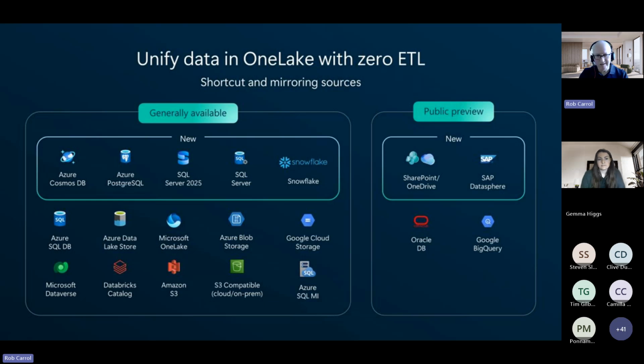It's a bit of a pain to set it up, but Microsoft are increasing those scalability limits now that mirroring has gone GA. So there is a limit, but that limit is continuing to increase.